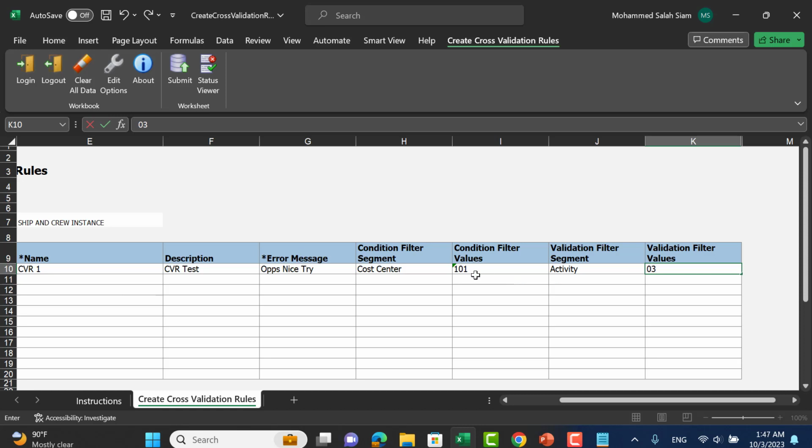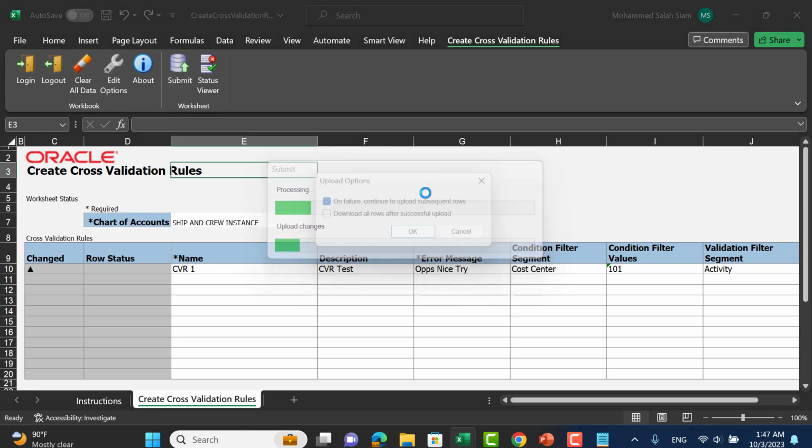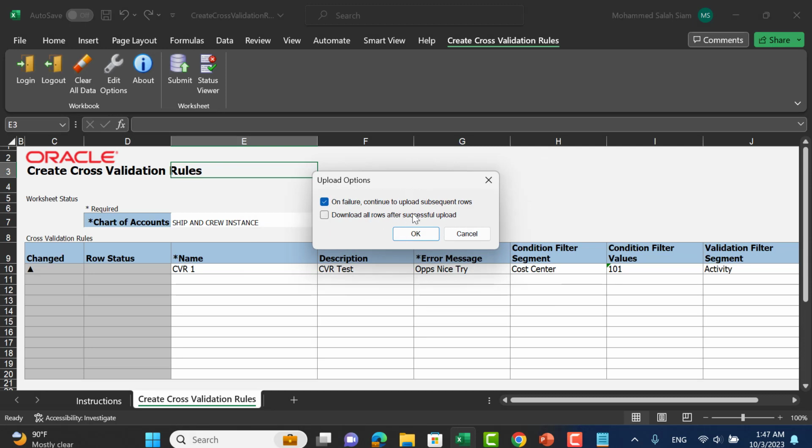If you don't specify anything in here, then the rule is always evaluated. Once you finish your rule, you can again enter a second row, third, and so on. Once you finish, you are going to make submit. Just click out and click submit. OK, fail or continue to upload subsequent rows.